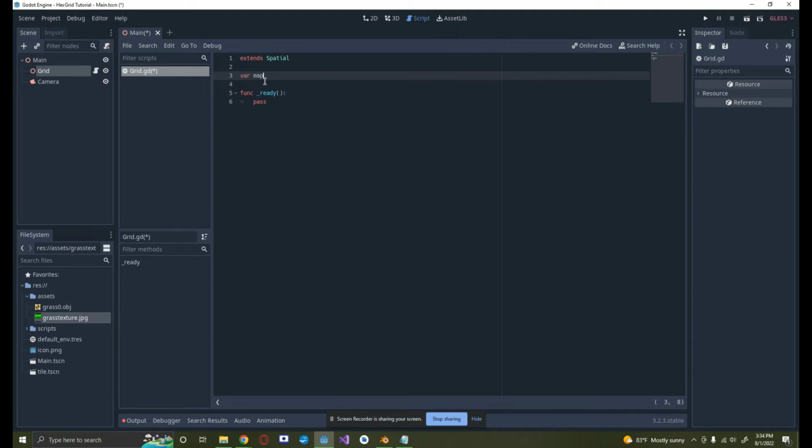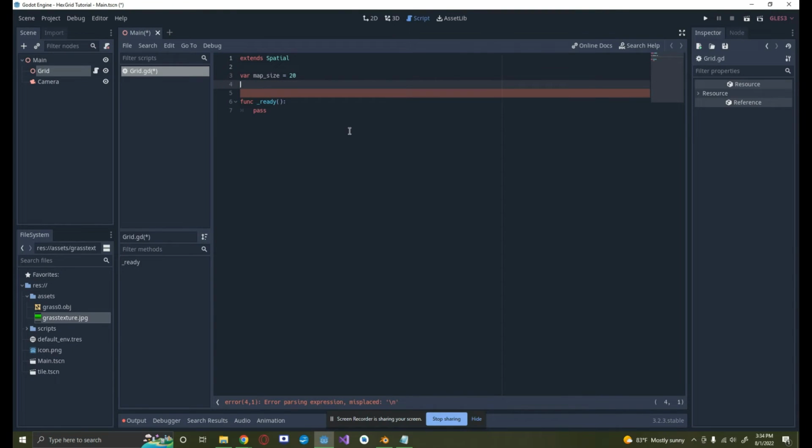For the variables, we need a map size variable, which is basically how many tiles our map will extend to. We also need a tile size, which is how big the tile asset is. In this case, it's 1.75. If you don't have mine, it's probably different. And this is something I created myself, so you're not going to find it online, unless I decide to put it on GitHub, which I haven't yet. So 1.75 fits my tile asset.